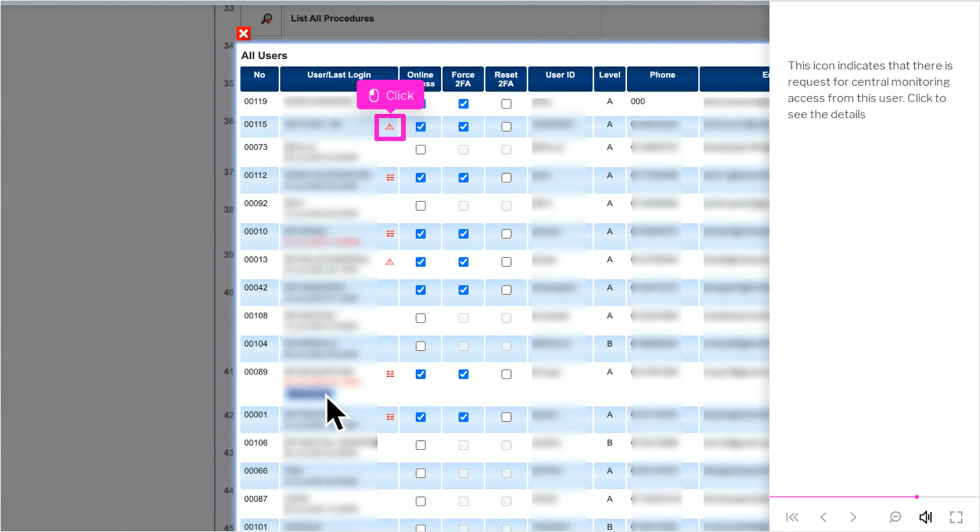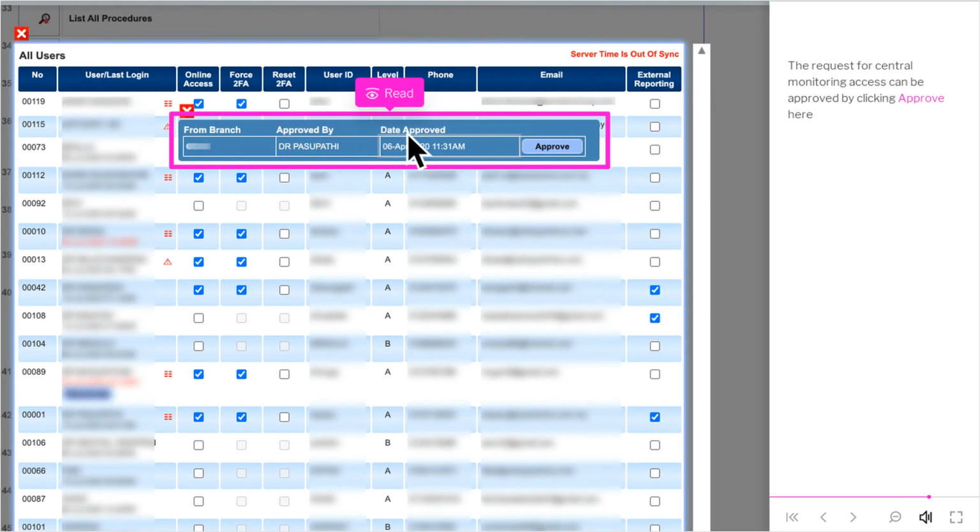This icon indicates that there is request for central monitoring access from this user. Click to see the details. The request for central monitoring access can be approved by clicking Approve here.